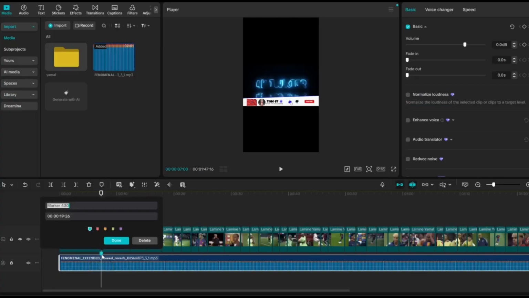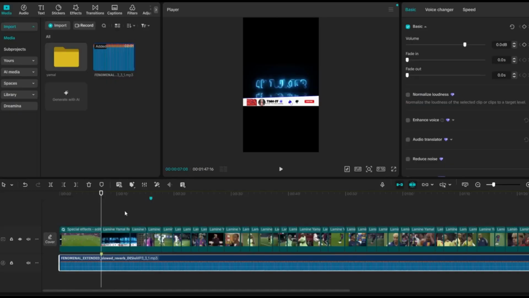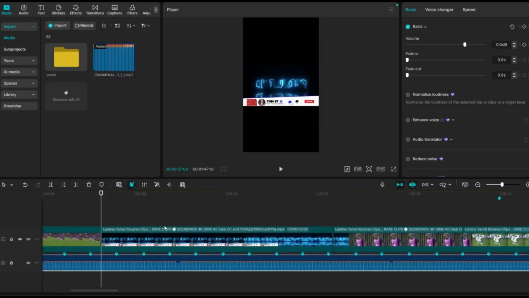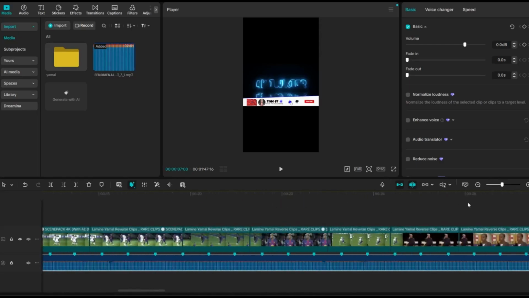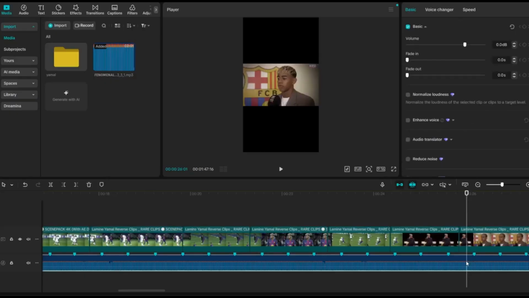Now we need to make this marker different. So in CapCut we have an AI tool to mark the beats of the song. We need just like 26 seconds at max, so you can cut it, you don't need the rest.